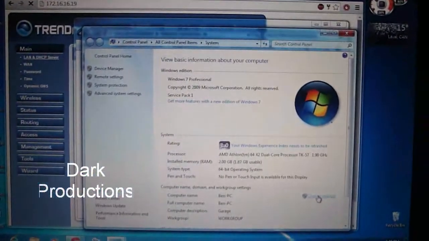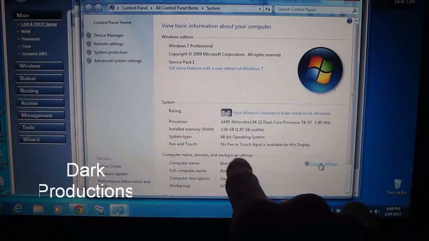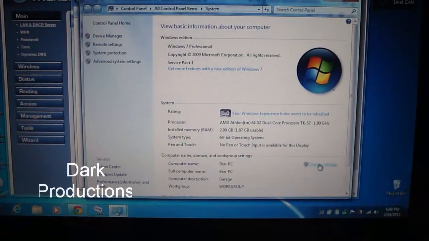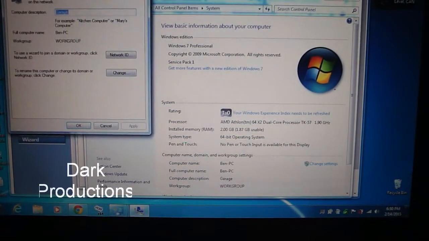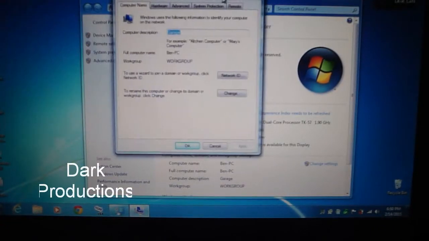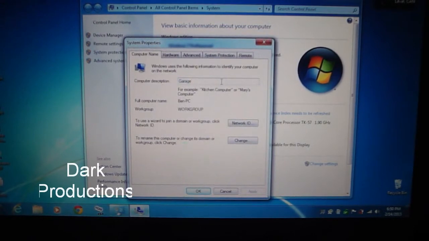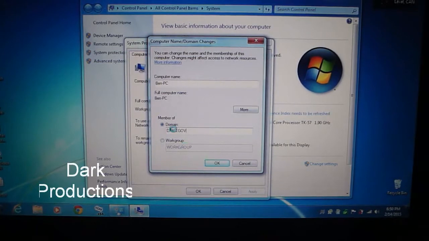Now, this is like that. I'm going to click on change settings right here under computer name and full computer description. Change settings. Just going to clear up some dialogues. And there you go. Now this is your computer name, your computer description under remark. You're going to change the workgroup settings, which is the second button. Then you're going to go to domain. And you're going to write the name of your domain, which is dark dot what we have right here.